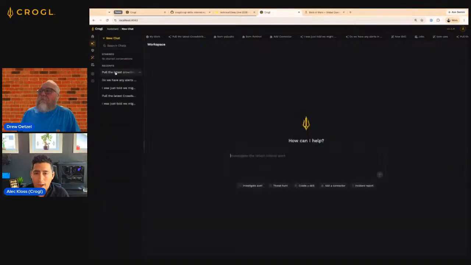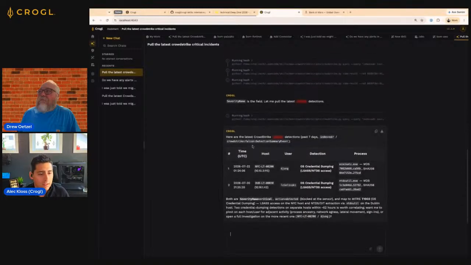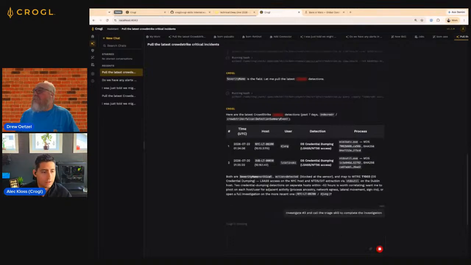I will pivot back here to see where we're at for the CrowdStrike critical incidents. So it looks like we have two that it pulled back. And I'm going to go ahead and kick off an investigation live so we can walk through what Crogl is going to do. So I'll say investigate number 2 and call number 2 to complete the investigation. Okay, cool. So we're going to run into an OS credential dumping via LSASS.